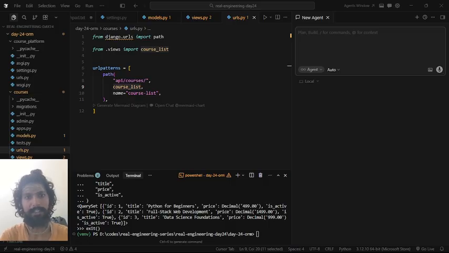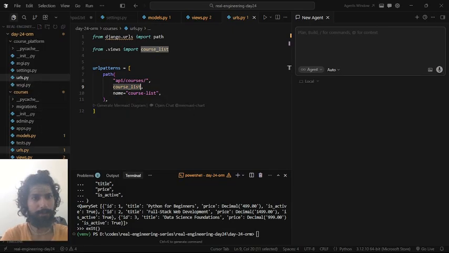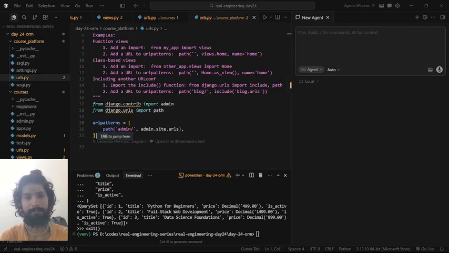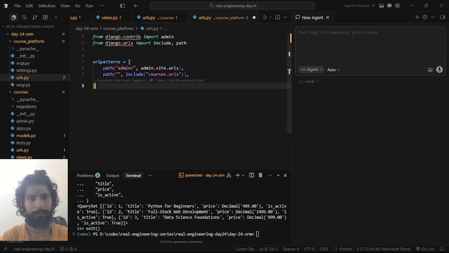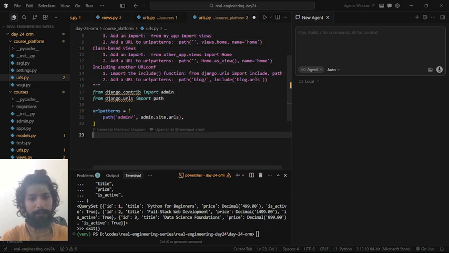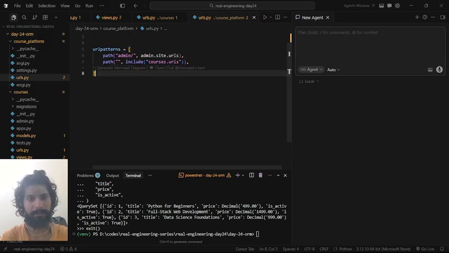Now open the project level URL file. Update it by writing this code. Earlier it was like this, only with admin, but now it also includes one more path. It is telling Django to include all the courses.urls. Now start the server, run python manage.py runserver.